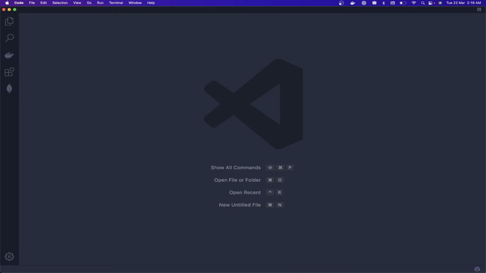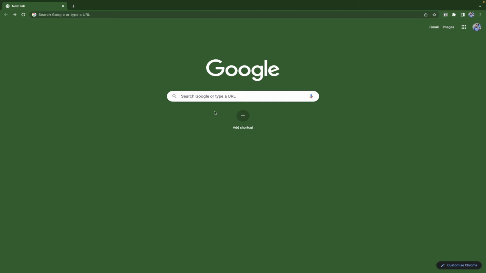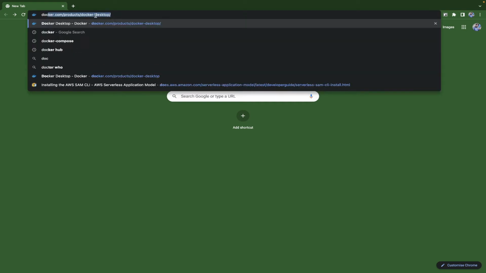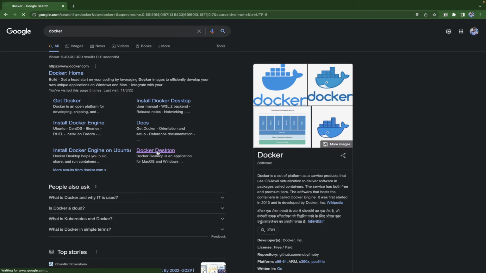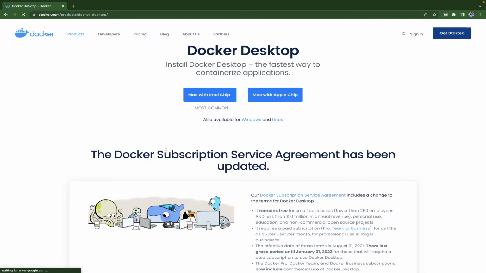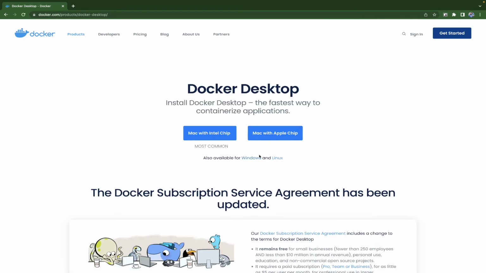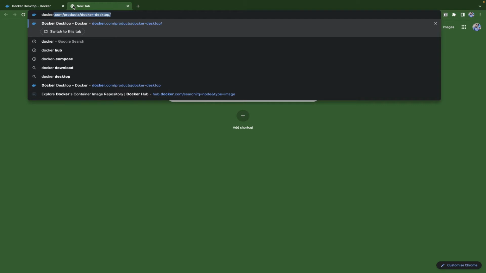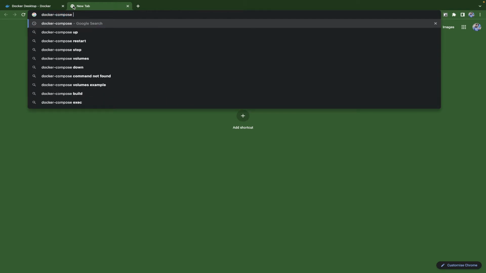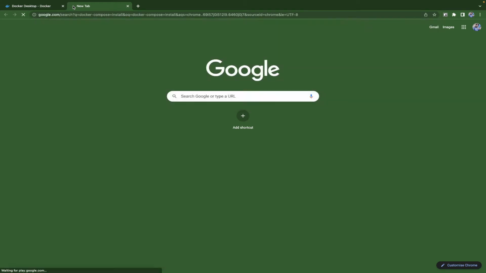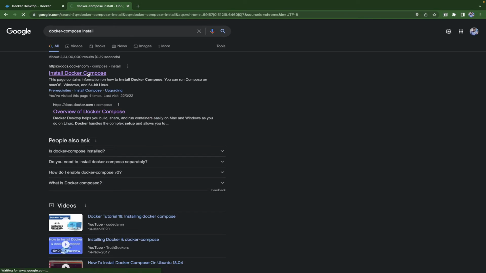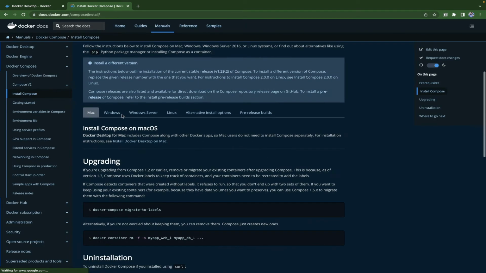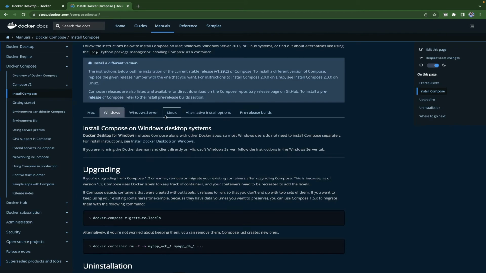So you have to have Docker available before proceeding, of course. Please search for Docker and install Docker Desktop for your system. It will be available for all the systems, Windows, Linux and Mac. Once you have it, you can install Docker Compose. Simply search for Docker Compose, click on it, and you need to install this for your system, Windows, Linux.